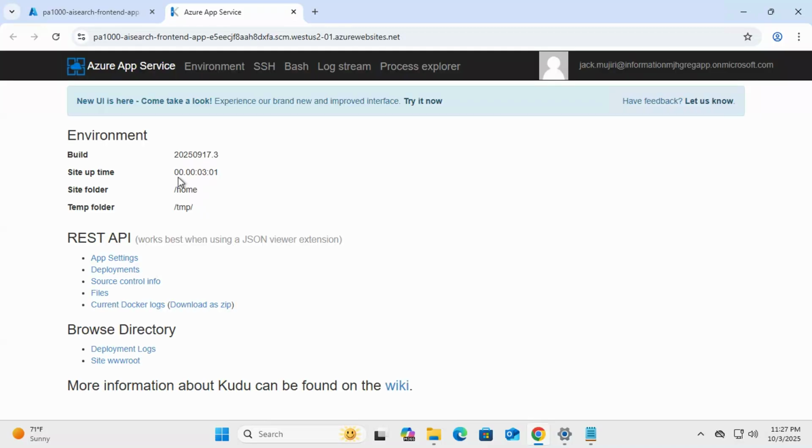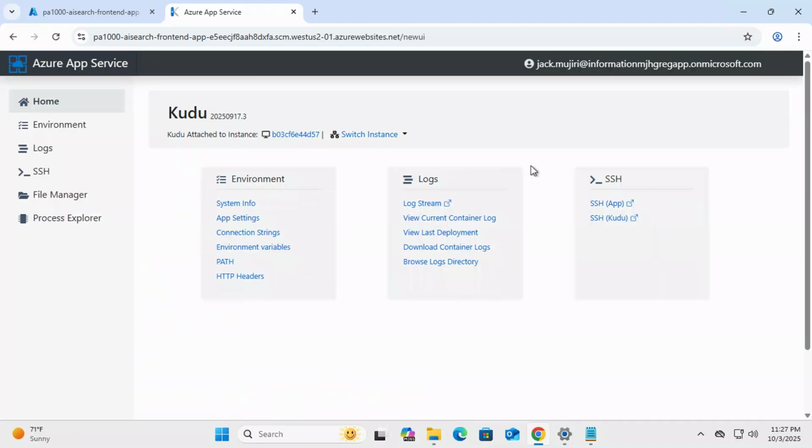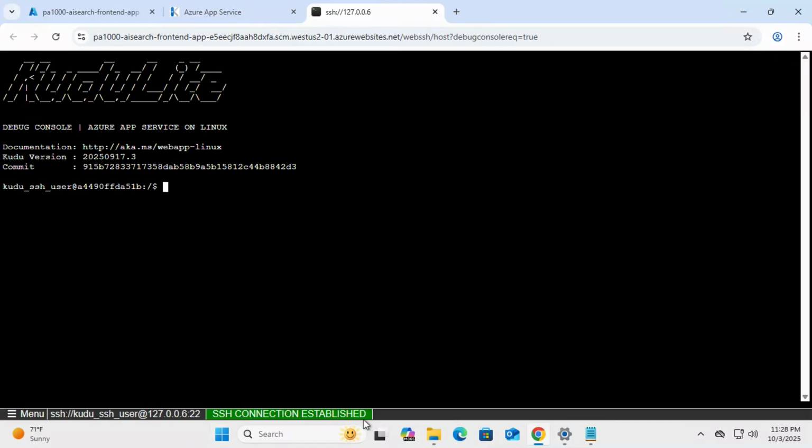Easy peasy. Now, this used to be the old interface, but I know that it's going to change. So let's just go ahead to the new interface. So click on Try Now. And if you go to here, you can see it says Kudu here, right? So what we want to log into is the SSH Kudu. So you just double click on here, and then it will open up the SSH Kudu, and it's connected.